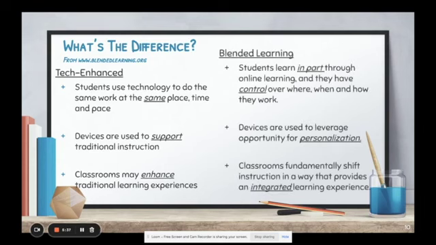What we're looking for is a chance for students, in part, to have some control over where, when, and how they work. Devices then are used to leverage personalization, differentiation for students, and that's a shift in classrooms that provides that integrated learning experience. So nothing wrong with tech enhanced, but we'd like to move towards blended learning.